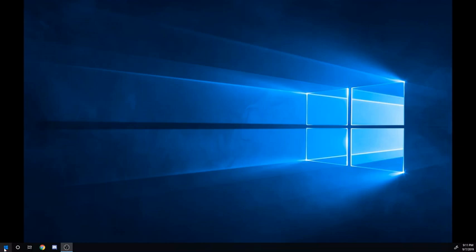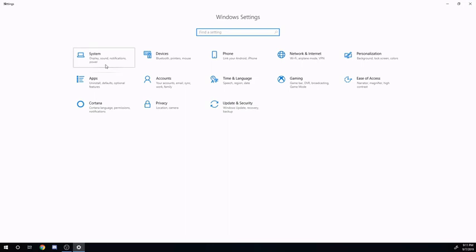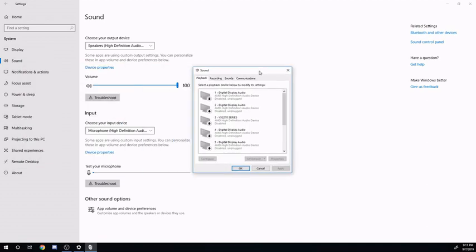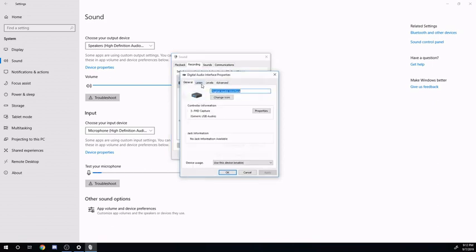So what you're going to want to do is go to Settings, System, Sound. Click over here on Sound Control Panel and drag it over. Then we're going to click Recording. And right here is going to be your digital audio interface, your game capture card, whatever it says here for you. That's fine. Go ahead and click it. And then we're going to hit Advanced.